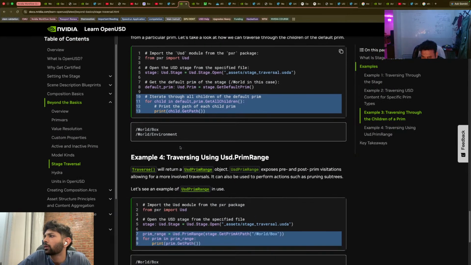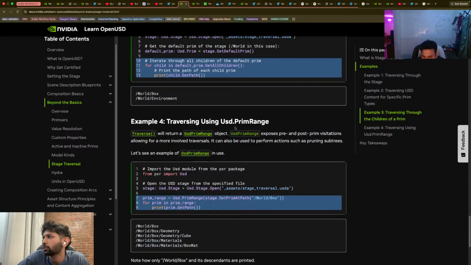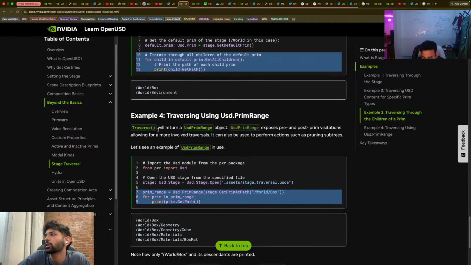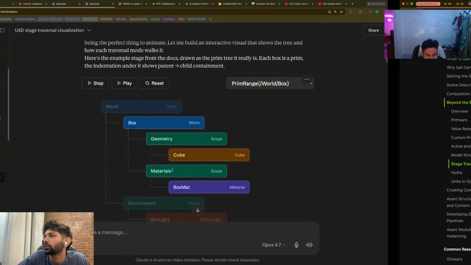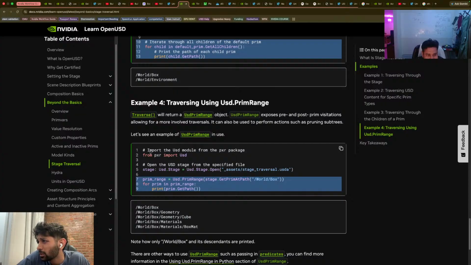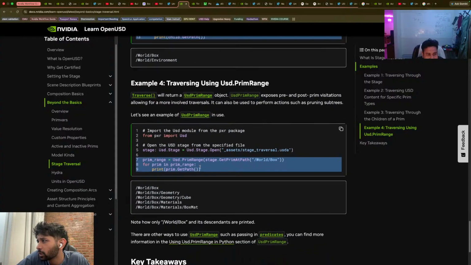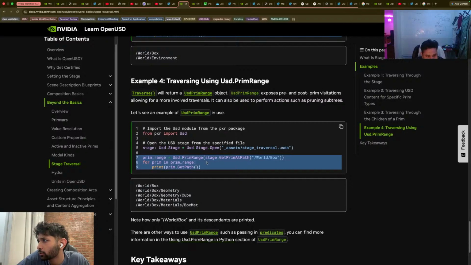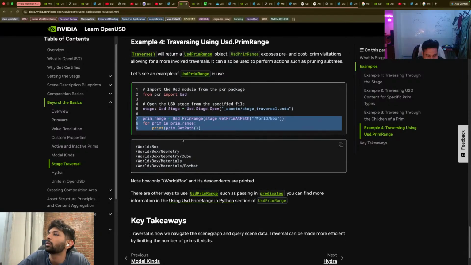Traversing USD using USD dot prim range. Now it's going to use the prim range. This is easy. I think we already saw the thing over here: prim range slash world slash box. So import the USD module, open your USD stage. Prim range equals USD dot prim range, stage dot get prim at path slash world slash box, for prim in prim range, print prim. This is very easy, straightforward.